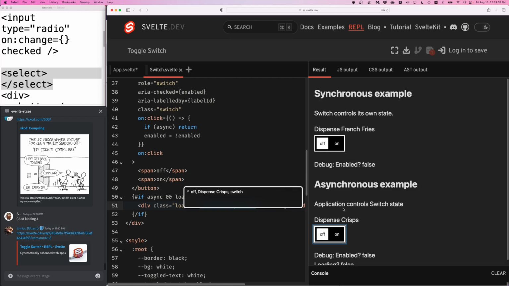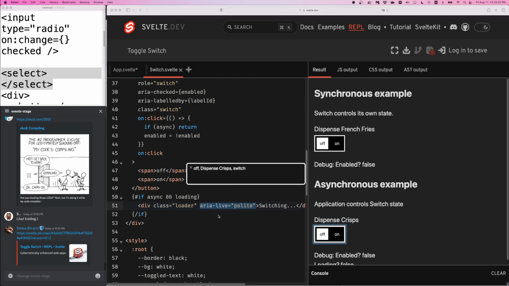And now it says off dispense crisps, switch. Pretty cool. So the reason it uses ARIA live polite, this is like a second level priority of overtaking the screen reader. So as soon as it's in that loading state, it has to tell me something. Let's toggle it one more time.